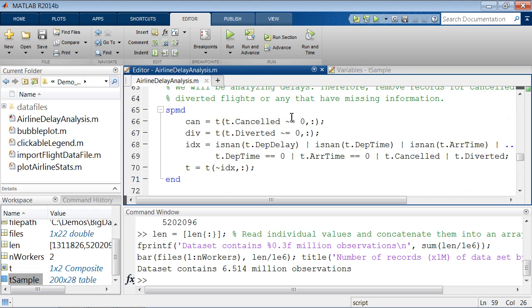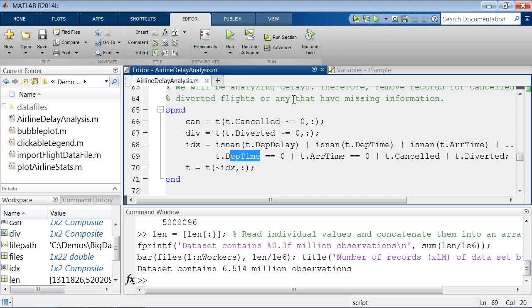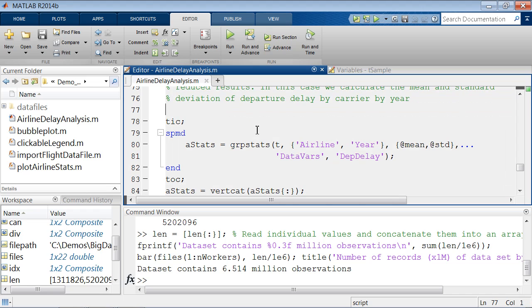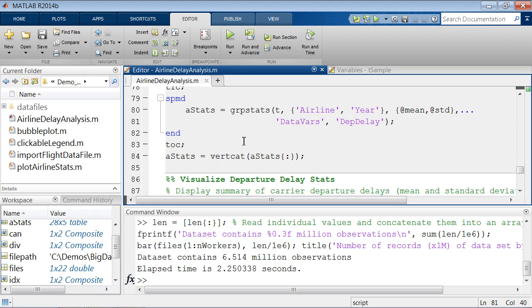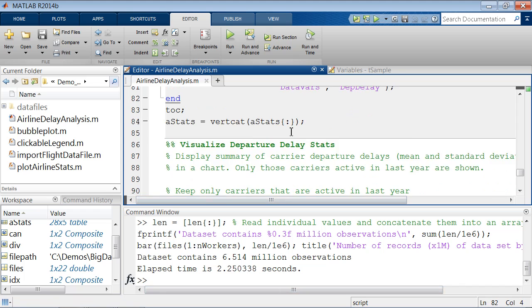We can continue to do analysis on this. So if I want to clean this data up, in this case, I'll look for all the different canceled flights, diverted flights, and really anything that's missing, and just go ahead and remove those on each individual MATLAB worker. And do some group statistics. So on each worker, I'm going to group my data by airline and year, look at the mean and standard deviation on the departure delay, and then just concatenate the results at the end. And it takes a couple seconds there, just about 2.